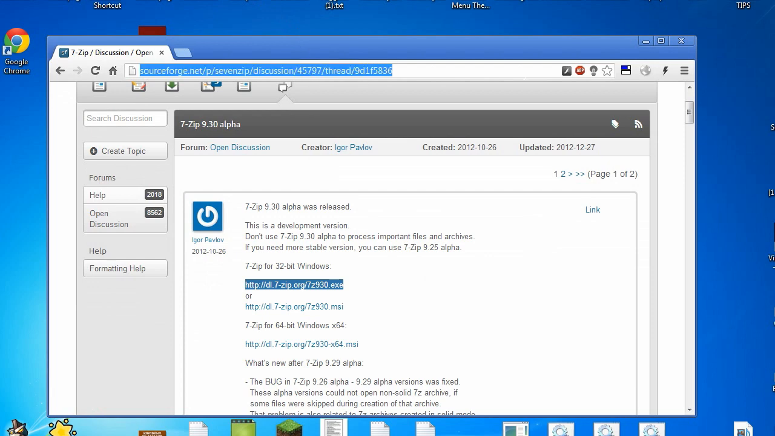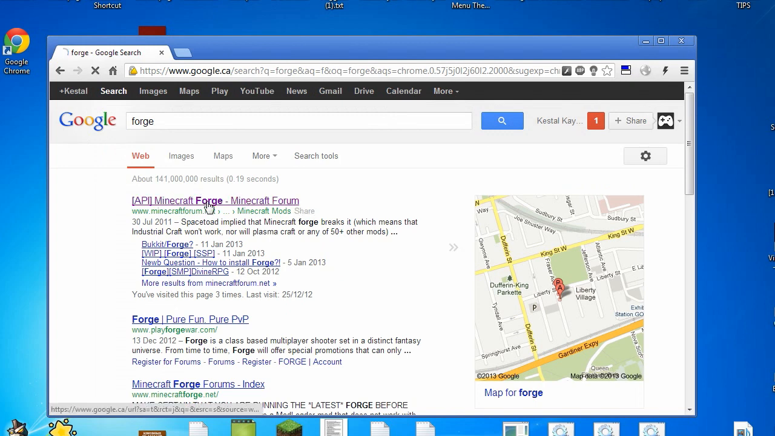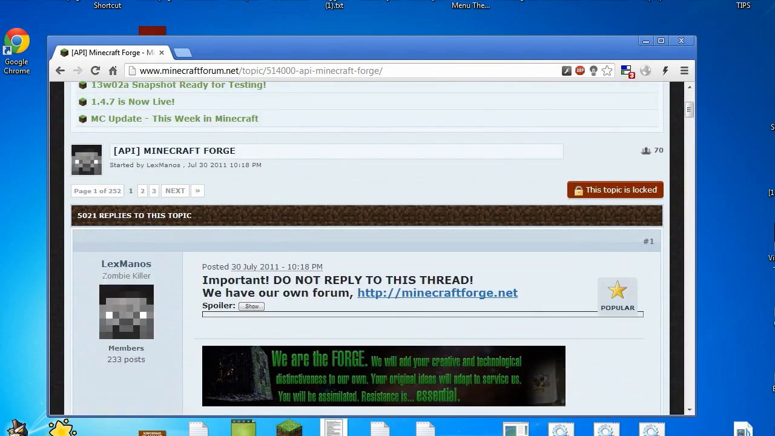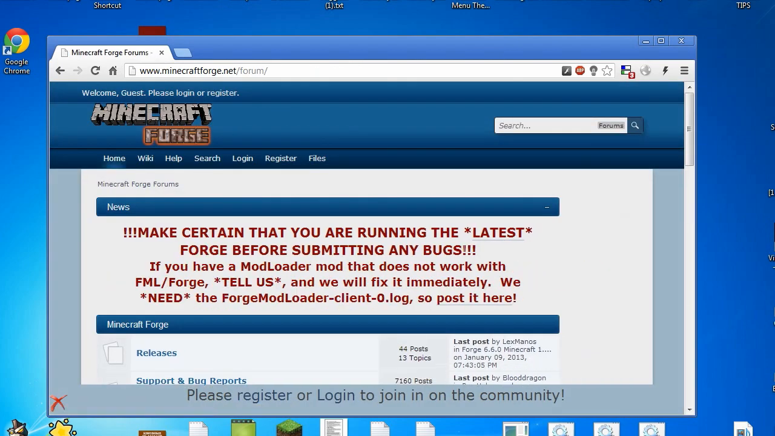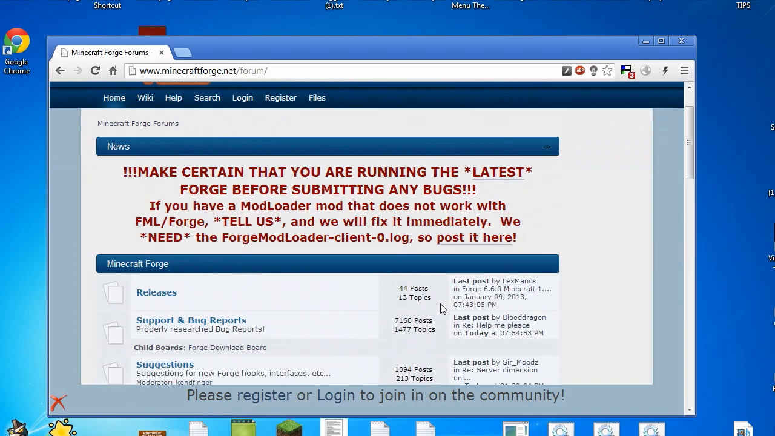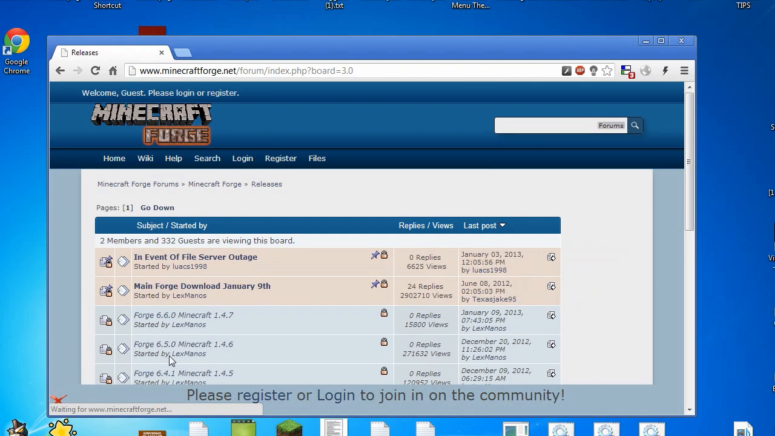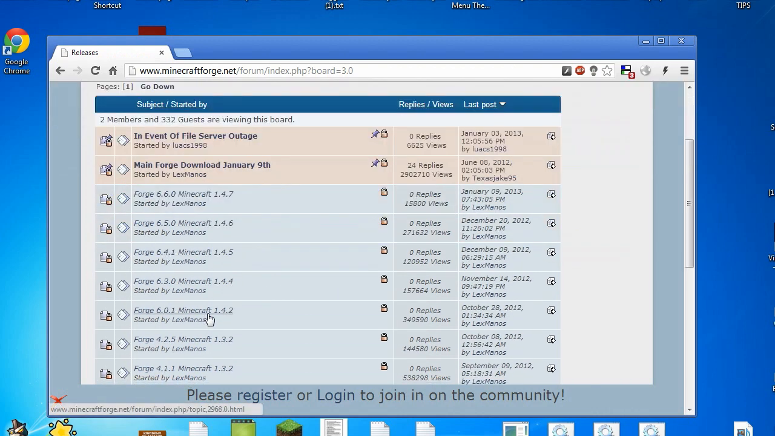The next thing that you want to do is just download Forge. To do that, you just search for Forge. The easiest way to get to it is through the forum, even though they've changed and moved. You'd then have to go to minecraftforge.net. The next thing that you'd want to do is head over to releases. And here we have the actual list.